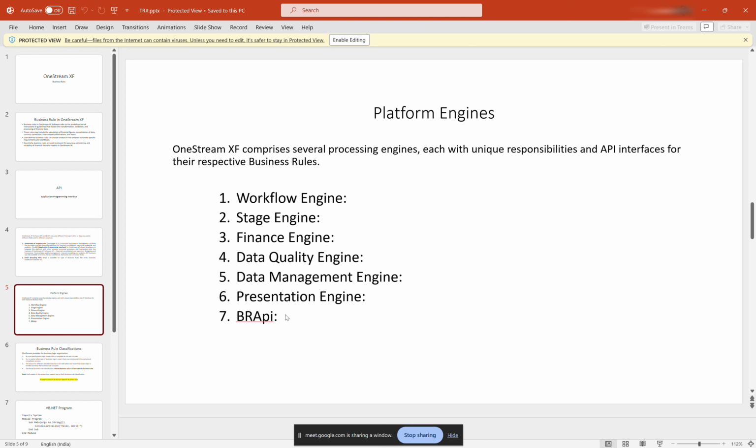If you want to read in more detail about it, you can always go to the reference guide of OneStream, where you will see these things very clearly explained. So I'll say go through that reference guide, and if you have any further questions, maybe we'll discuss more about this in the upcoming sessions. Okay.